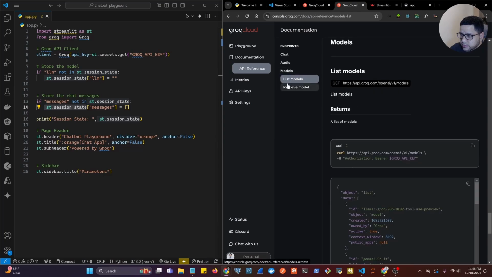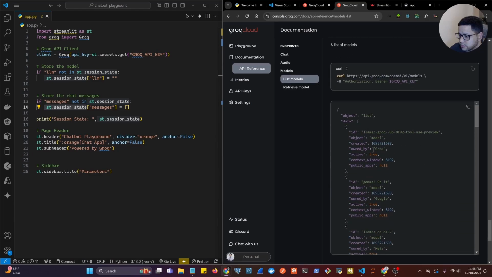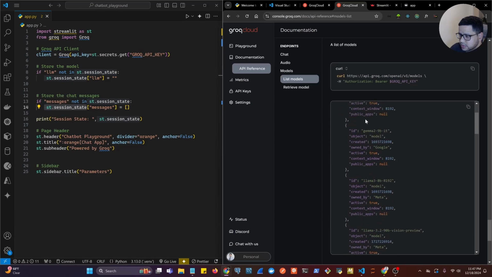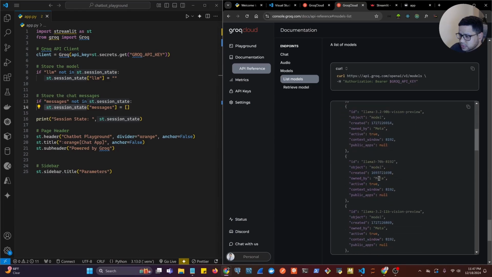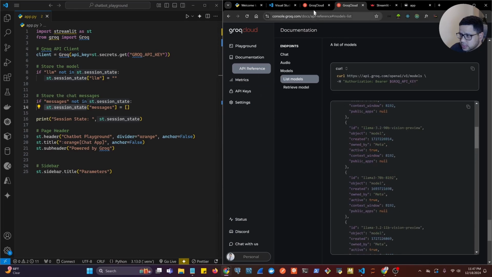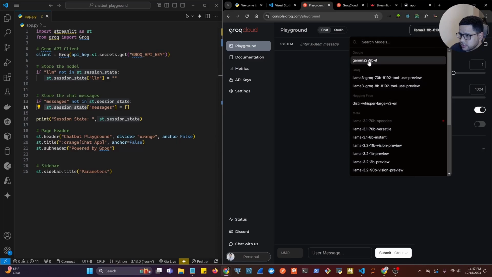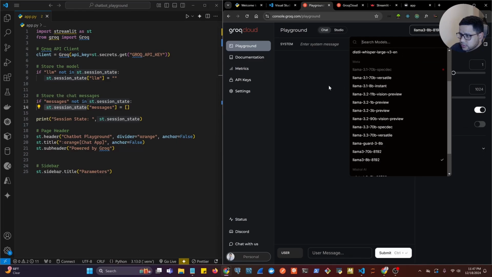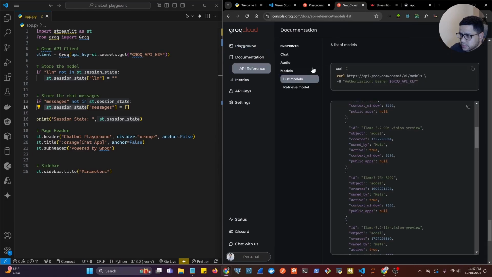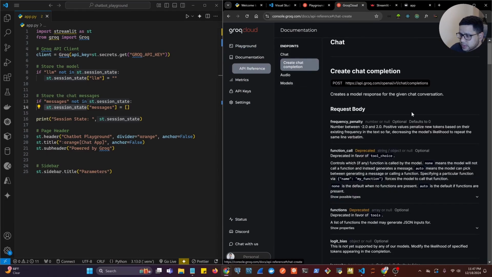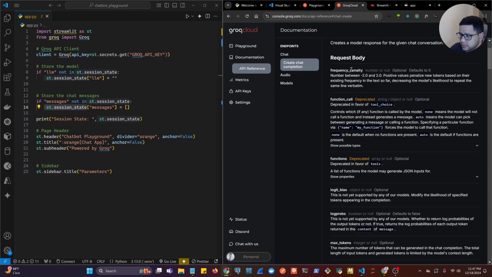If we click on models, we can see they will give you the list of models that they have. Llama 3, Llama 2, and they have multiple ones in here. We can also see that in the playground. If we go to the playground here, you can see the different models they have here as well. And we're going to use at least 3 of these in order to build the playground. Now let's go back to the chat completion API. And in here, we can see all the different parameters that we can specify when we make the API call.